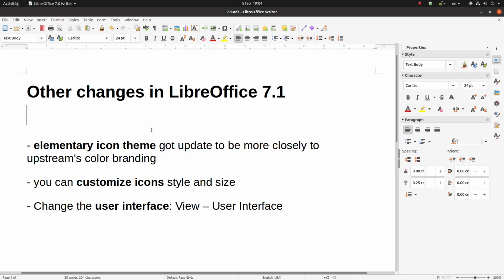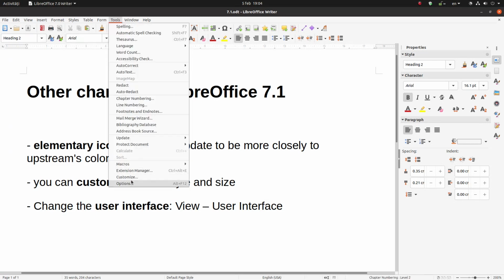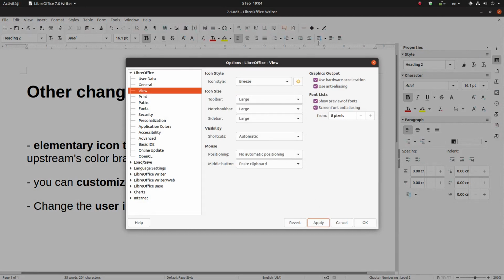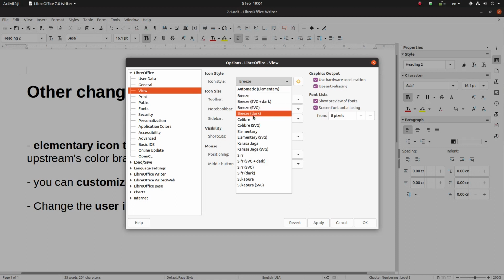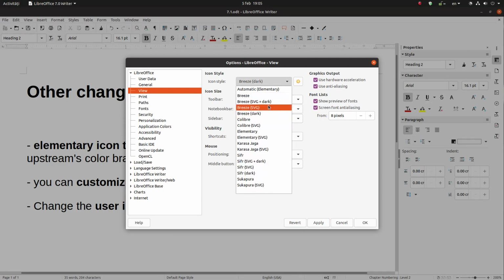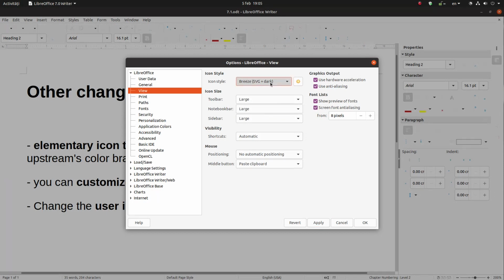In the end, let's talk about some other changes in LibreOffice 7.1. We have here on the right and in the top some Elementary icon theme changes. They are changes in color, in icons, improvements. Now let's see another icon theme. We have Breeze here. We can use Breeze Dark, but we need a dark system. We need dark mode on our system, so it's not the case at this moment.